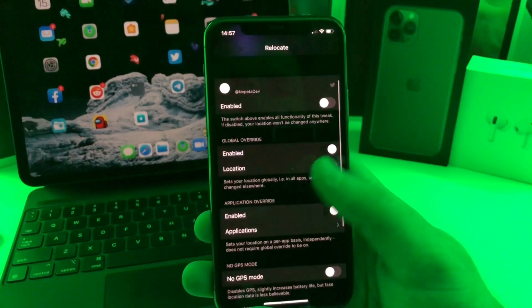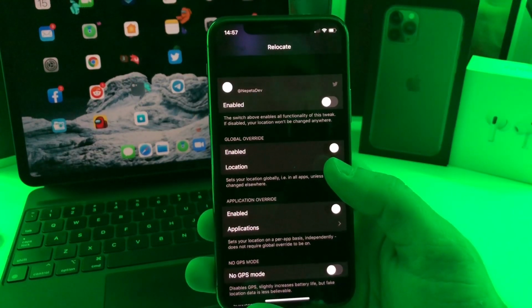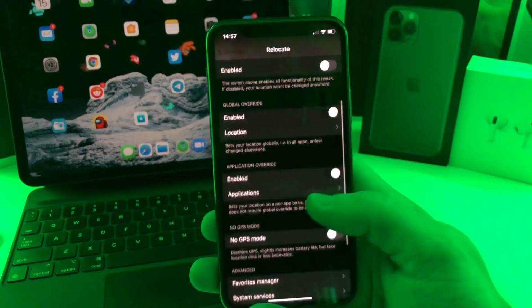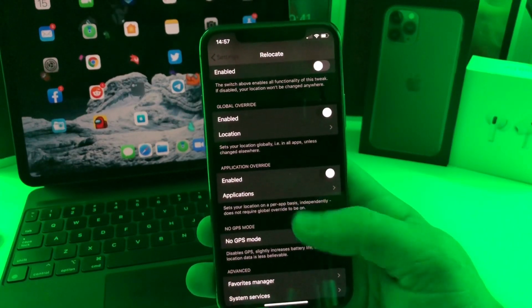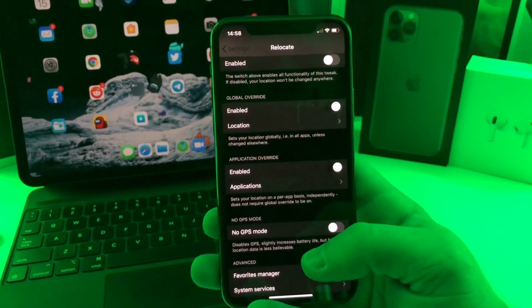There's two options. Global override means that it will override your whole entire phone's GPS on every single application, or you could do app specifically, so you can enable it on Google Maps or something if you're trying to navigate from two different areas.